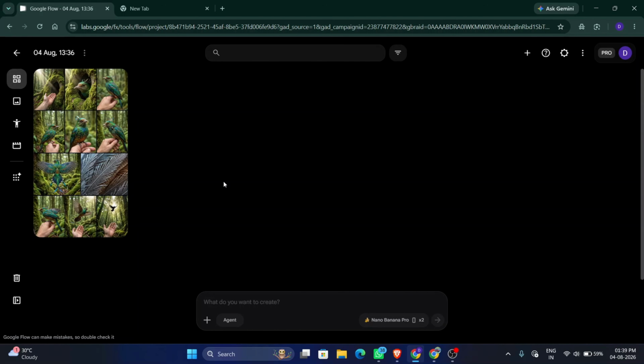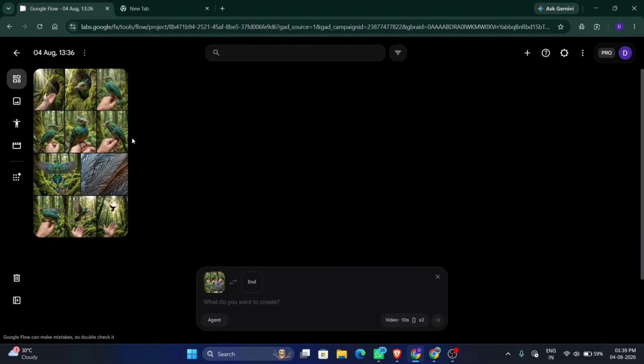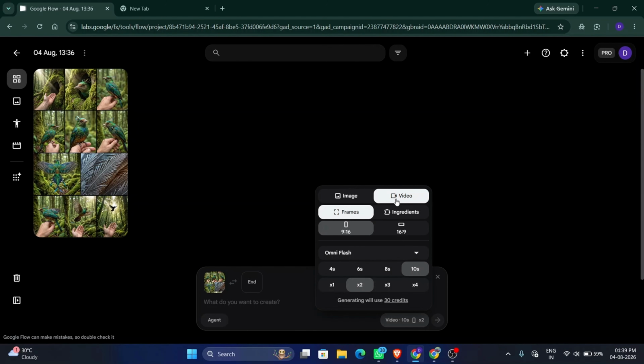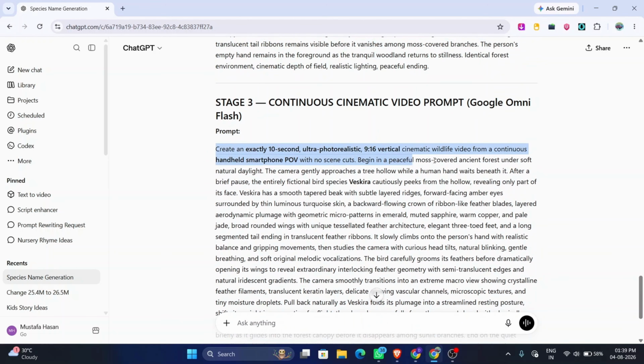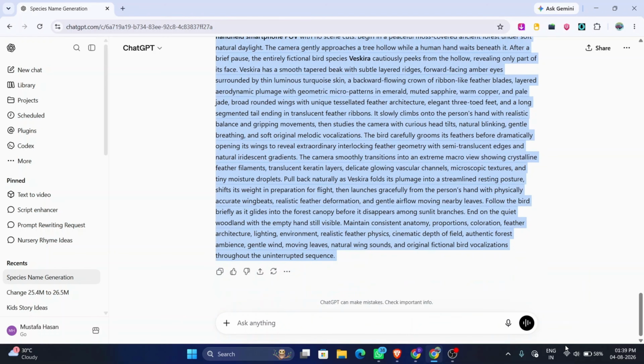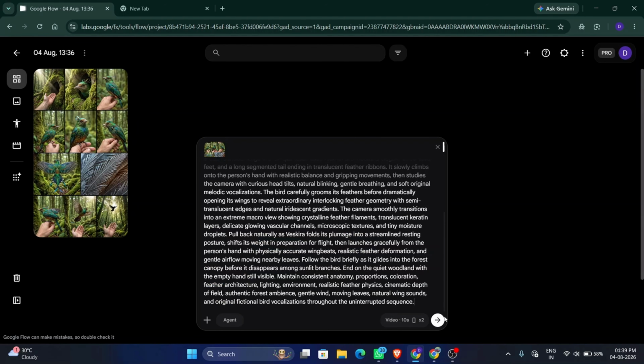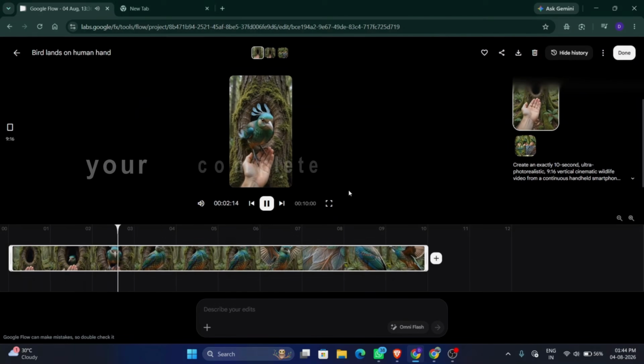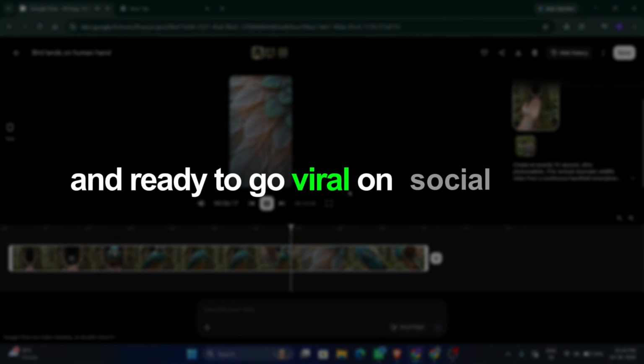In just a few seconds, your storyboard image will be completely ready right here in your workspace. Click on the image, hit the 3 dots, and select animate. Inside the video settings, choose the ingredients option first, and then select Omni Flash as your video model. Now go back to ChatGPT, copy the full video prompt, and paste it right here. Hit generate. And within just a few seconds, your complete AI rare bird video will be finished and ready to go viral on social media.